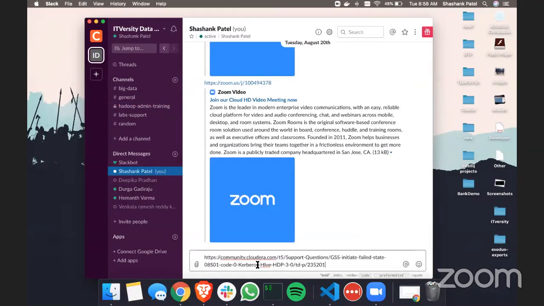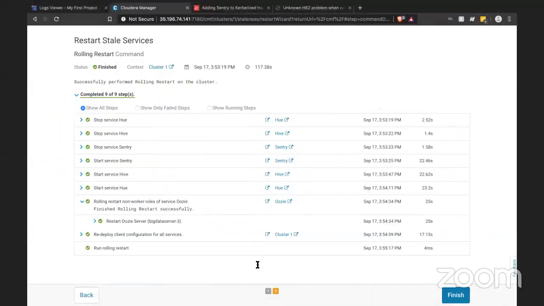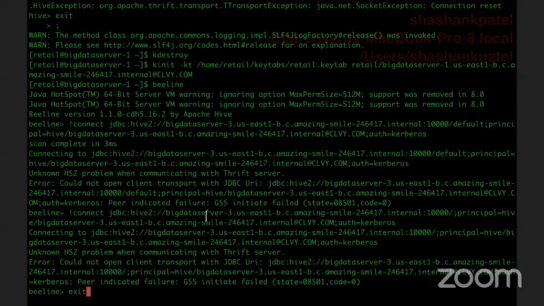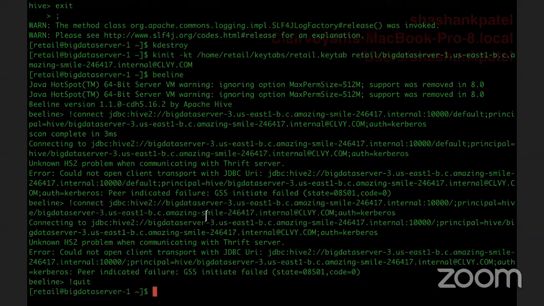Okay, you can do one more thing. Come out of the Beeline and run the telnet command to bigdata server-3 or bigdata server-4 using your complete name.